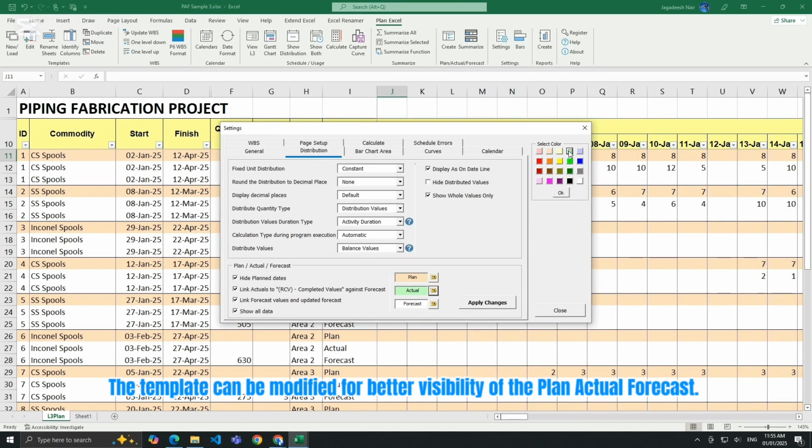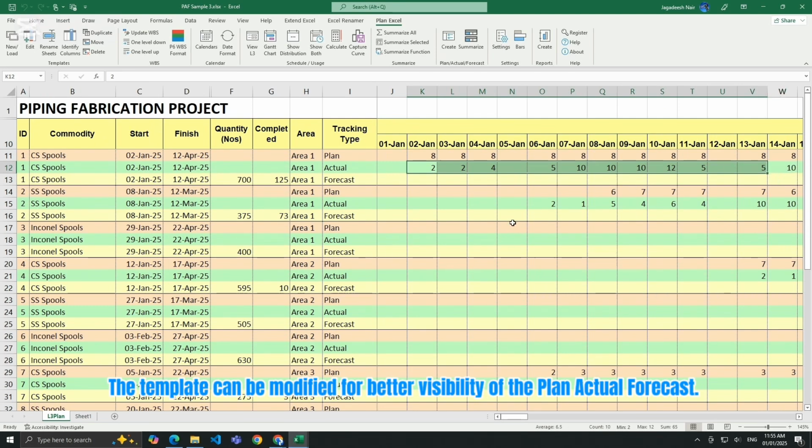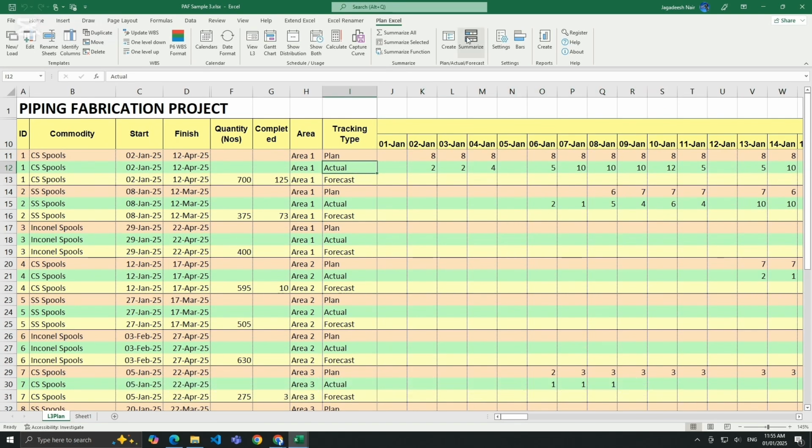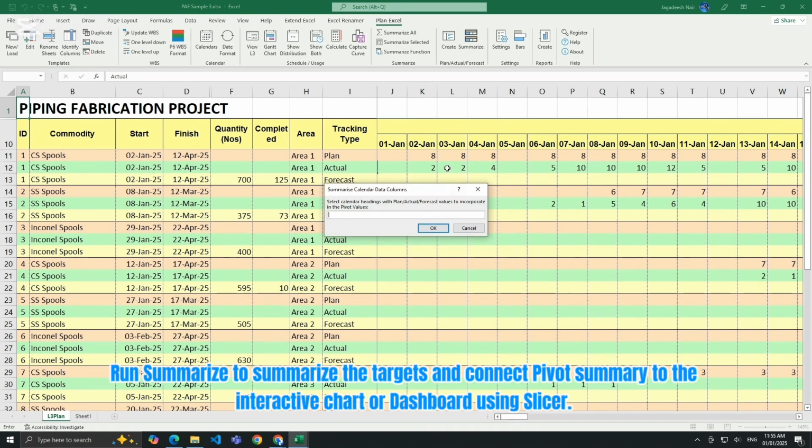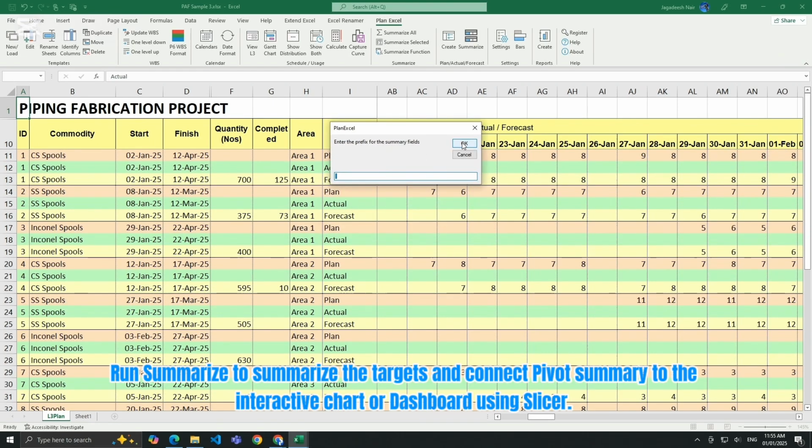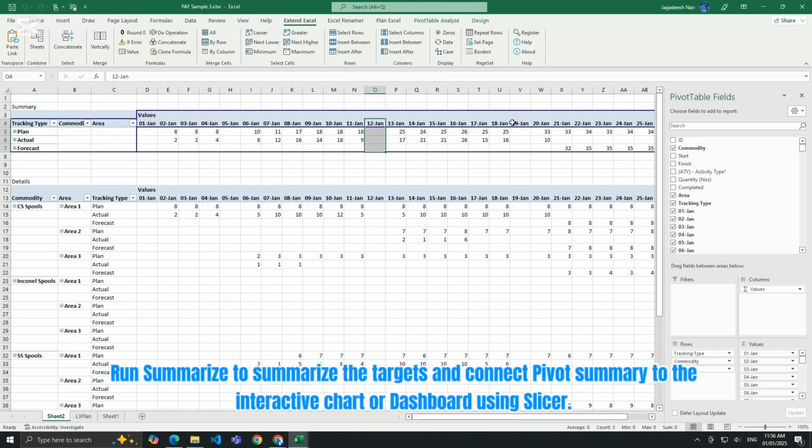The template can be modified for better visibility of the plan actual forecast. Run summarize to summarize the targets and connect pivot summary to the interactive chart or dashboard using slicer.